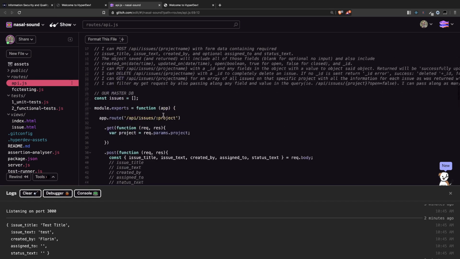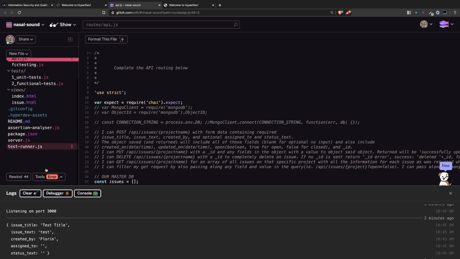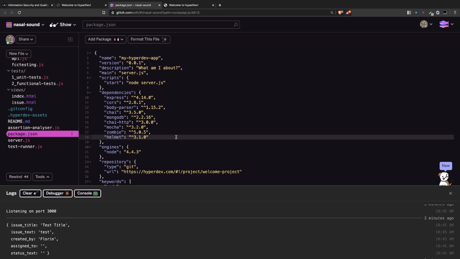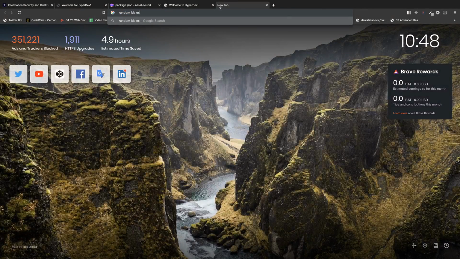And then we need an ID. Now for the ID, we'll need a package. I can just put there package.json. Do we have? There was a package for getting IDs. I forgot. So random IDs npm.